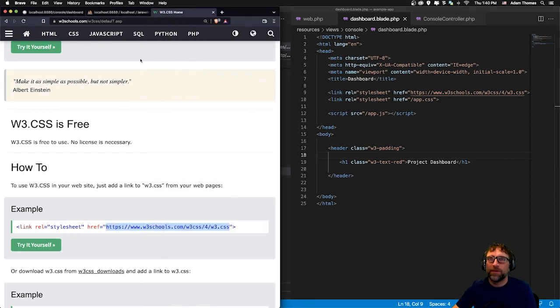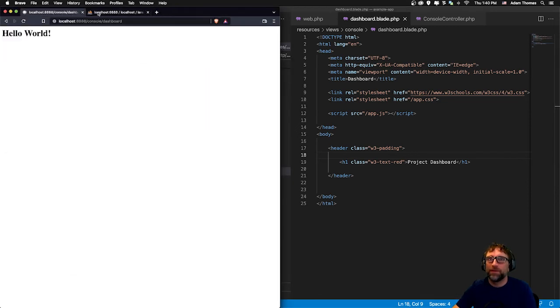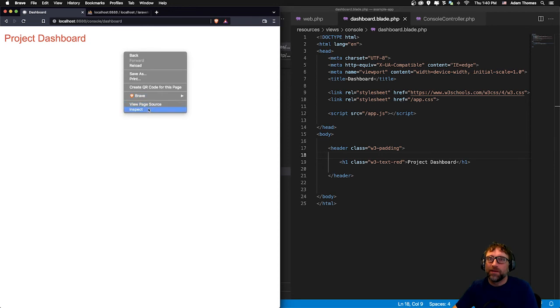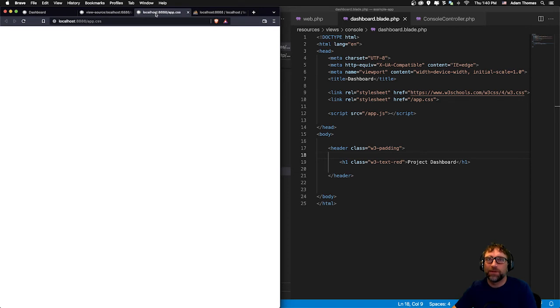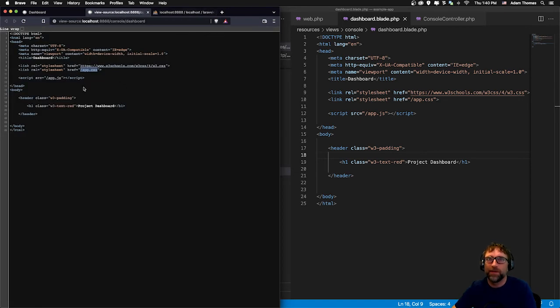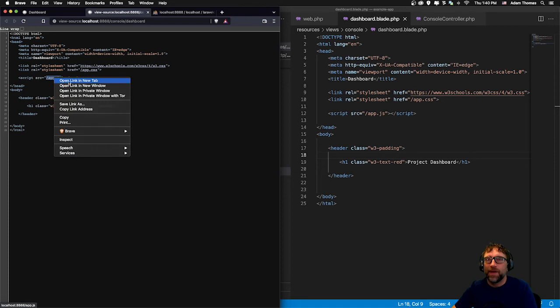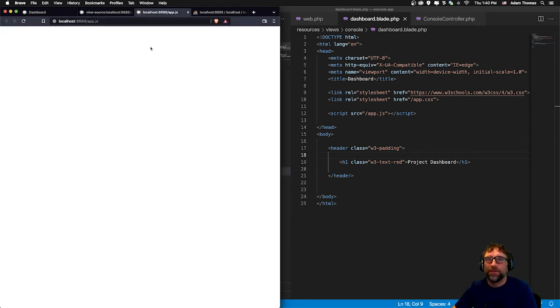All right, and we'll save, I'll close this. And if I refresh that home page, you can see there are some default w3.css styles being applied. If I view my page source, I can test to make sure my empty CSS file is working, so that's working, or else I would get a page not found. And then my app.js, and that appears to be working too.